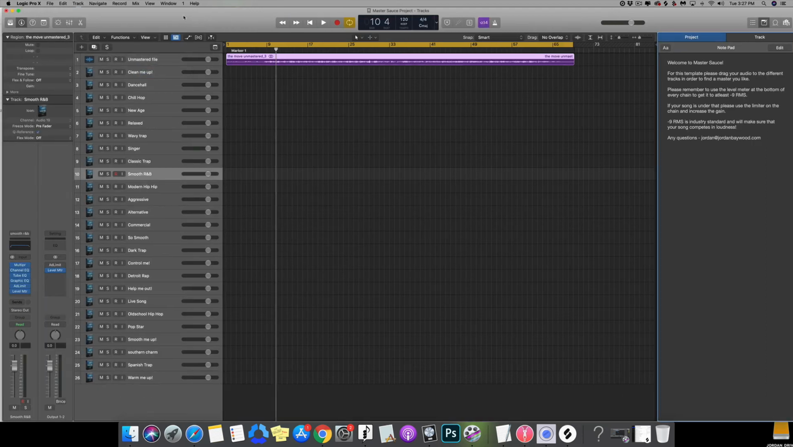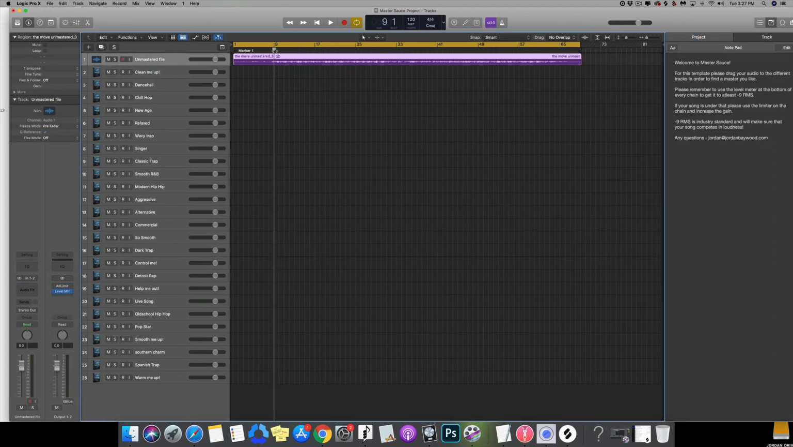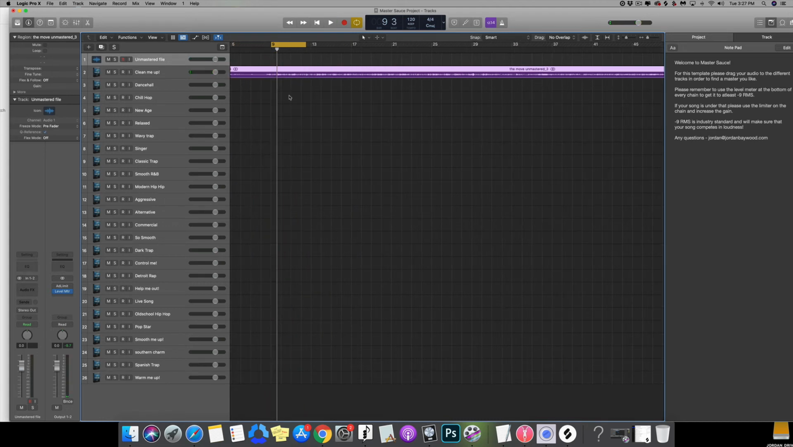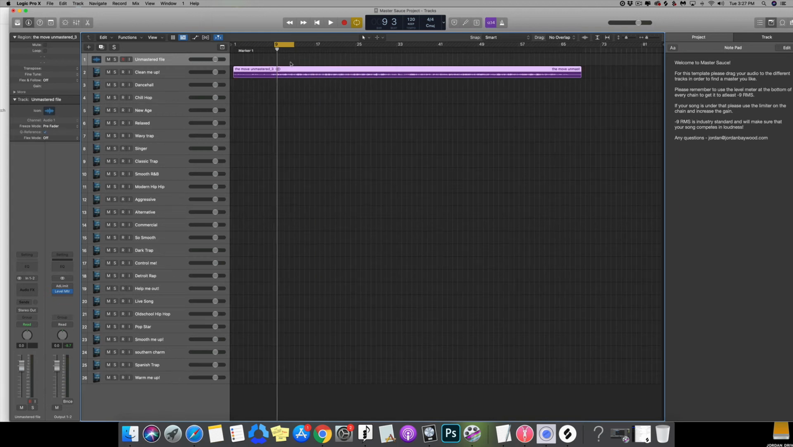We don't need to import that. And we can hear it right here, unmastered. And all we're going to do is just drag it down and hear it. What I like doing is going into the hook and looping 5 bars.